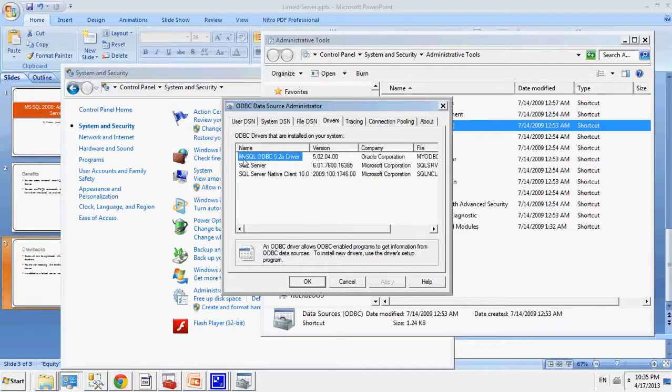In my case, since I'm connecting to a MySQL database, I need a MySQL ODBC driver. However, if you wanted to connect to an Oracle database, you would need an Oracle ODBC driver. If you're connecting to, let's say, a DB2 database, you would need a DB2 ODBC driver, and so on. The driver is specific to what database you're trying to connect to. You can find these drivers by googling and downloading and installing them, and after you install the driver, it should show up in your ODBC Data Source Administrator under the Drivers tab.